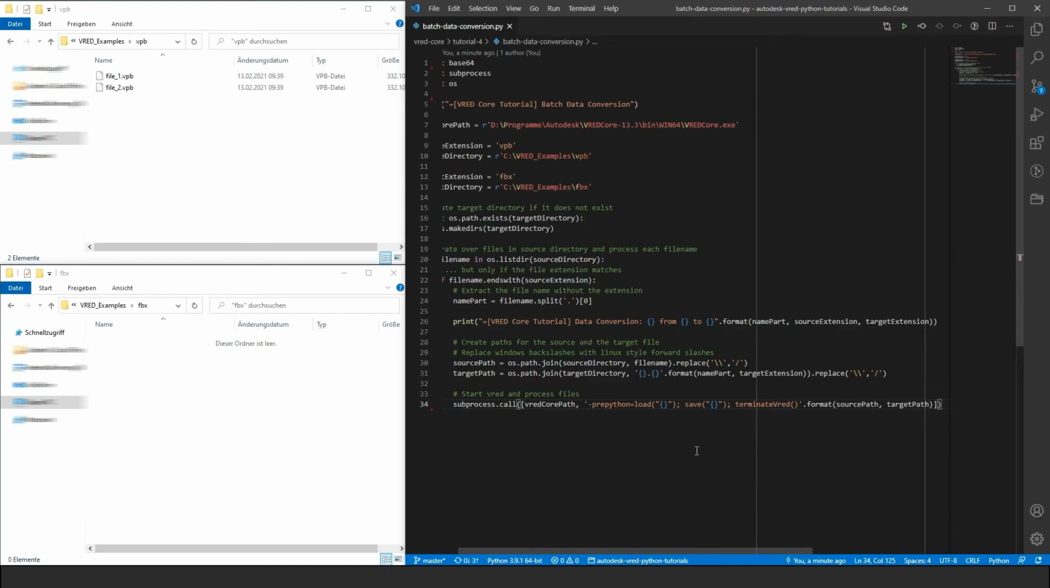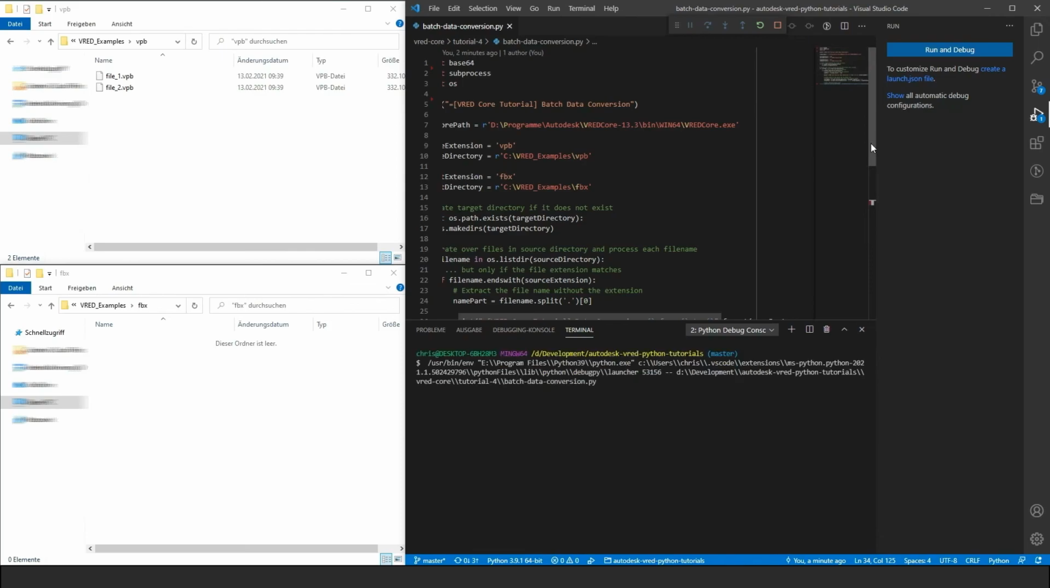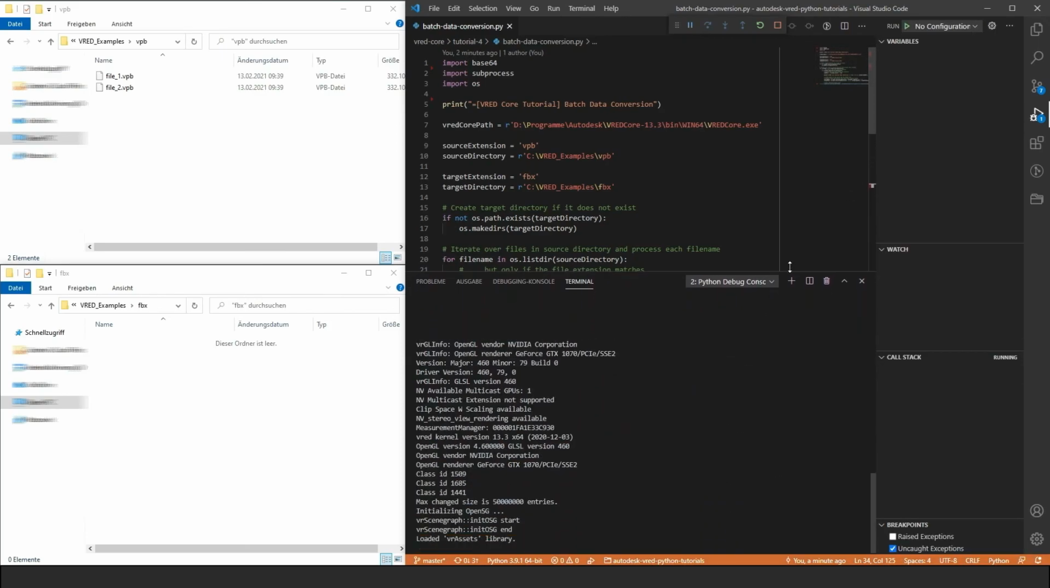We will also write scripts to fully automate the data translation and rendering examples that we just saw, so stay tuned. Okay, that's it for today.